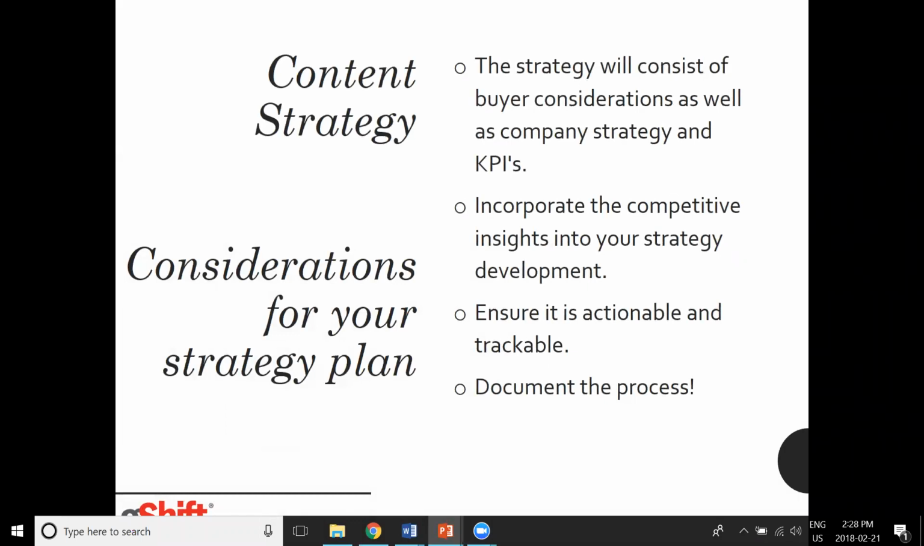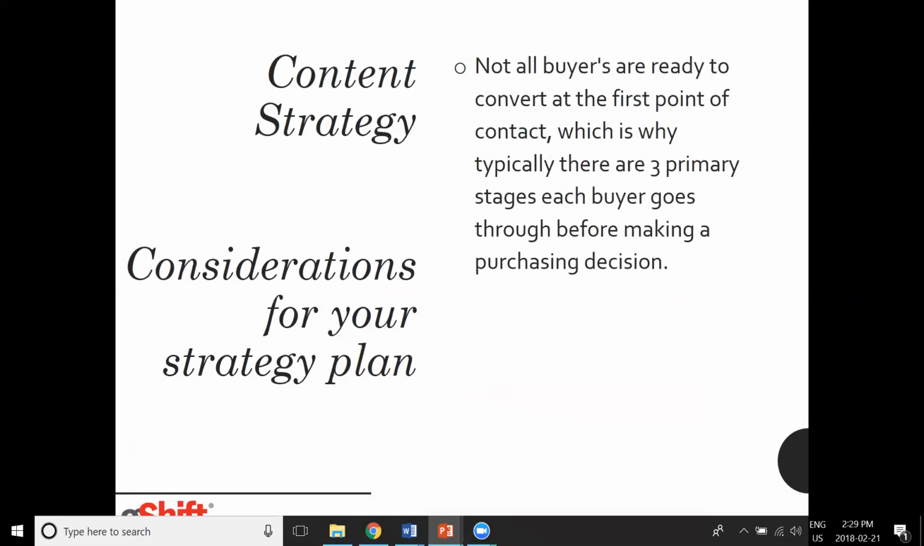Some considerations for your strategy plan are: the strategy will consist of buyer considerations as well as company strategy and KPIs. You want to incorporate the competitive insights into your strategy development and ensure it's actionable and trackable, as well as documented, because when you document it, you have a roadmap or a blueprint to really work against. And not all buyers are ready to convert at the first point of contact, which is why typically there are 3 primary stages each buyer goes through before making a purchasing decision.